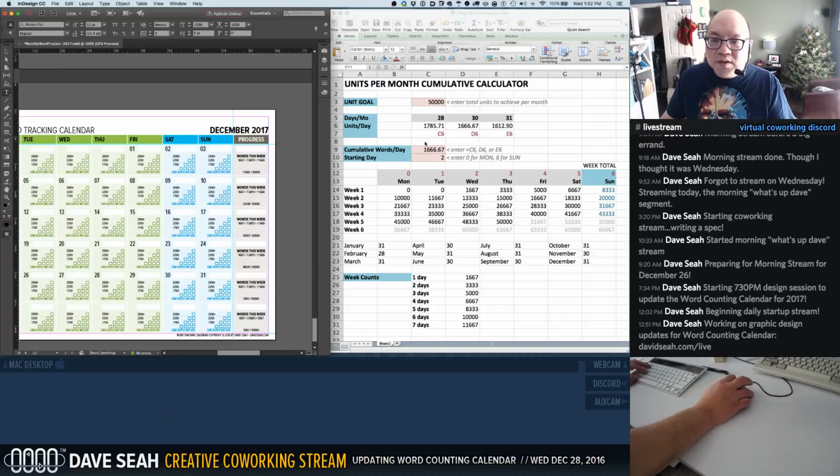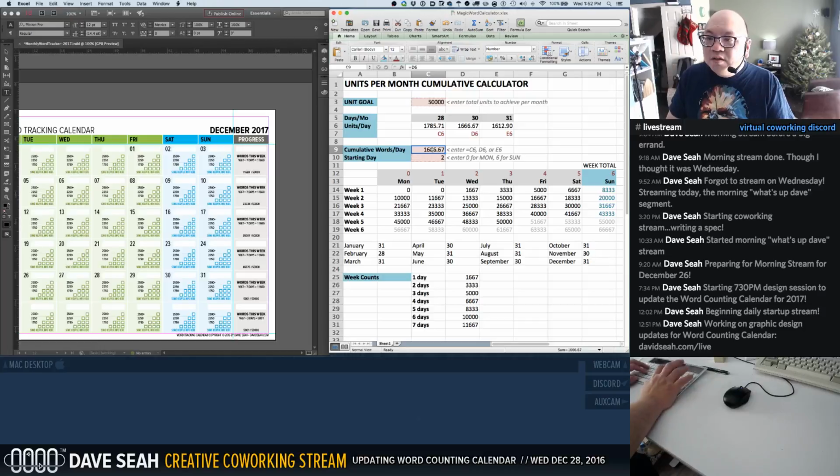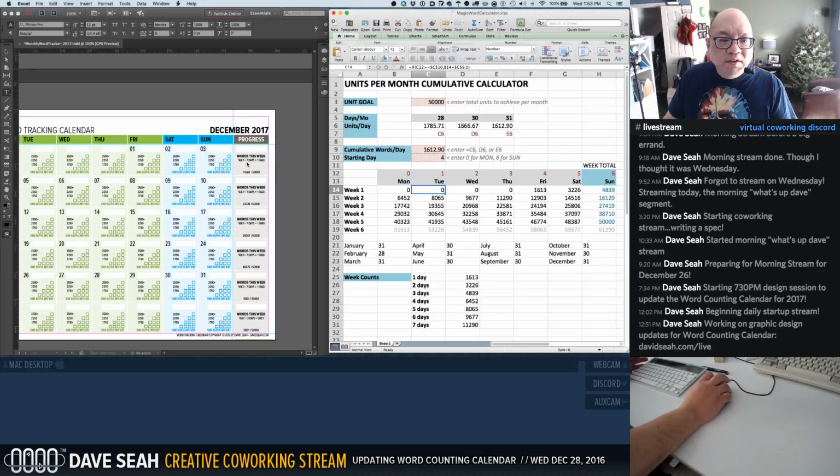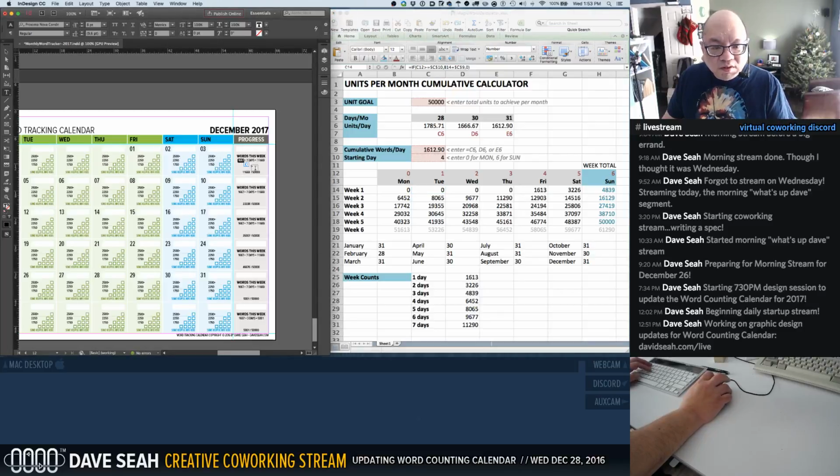December has 31 days. Equals E6. And it starts on Friday, which is day 4. And so how many? There's 16.13 for 7 days, that's 11290. Save that. And then this is actually how many days? That's 3 days. 3 days is 4839.